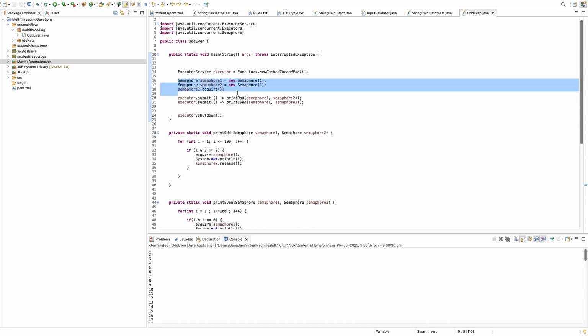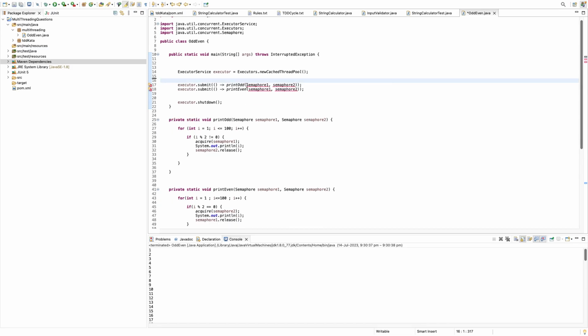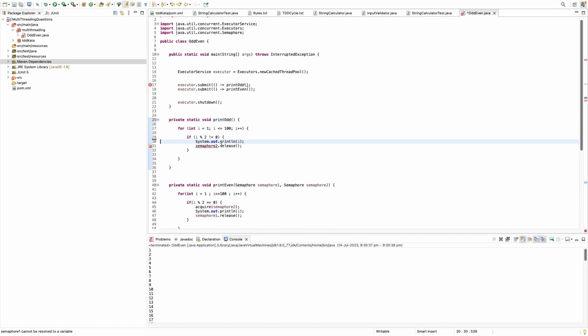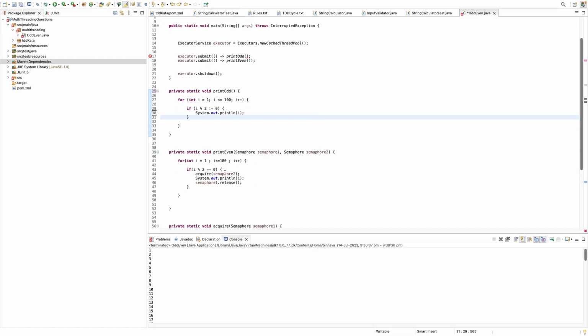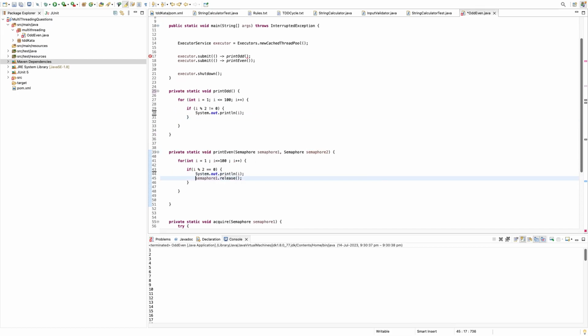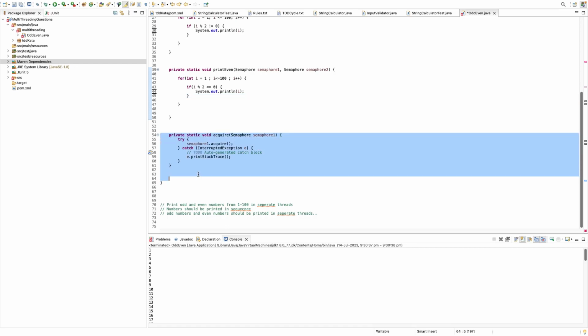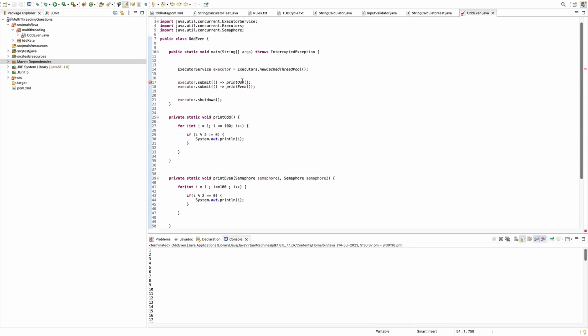So I'm removing all the semaphore code from here. We don't need this. This is also not required. Let's delete this, and this, and this. And we are back to our normal start. Print even.